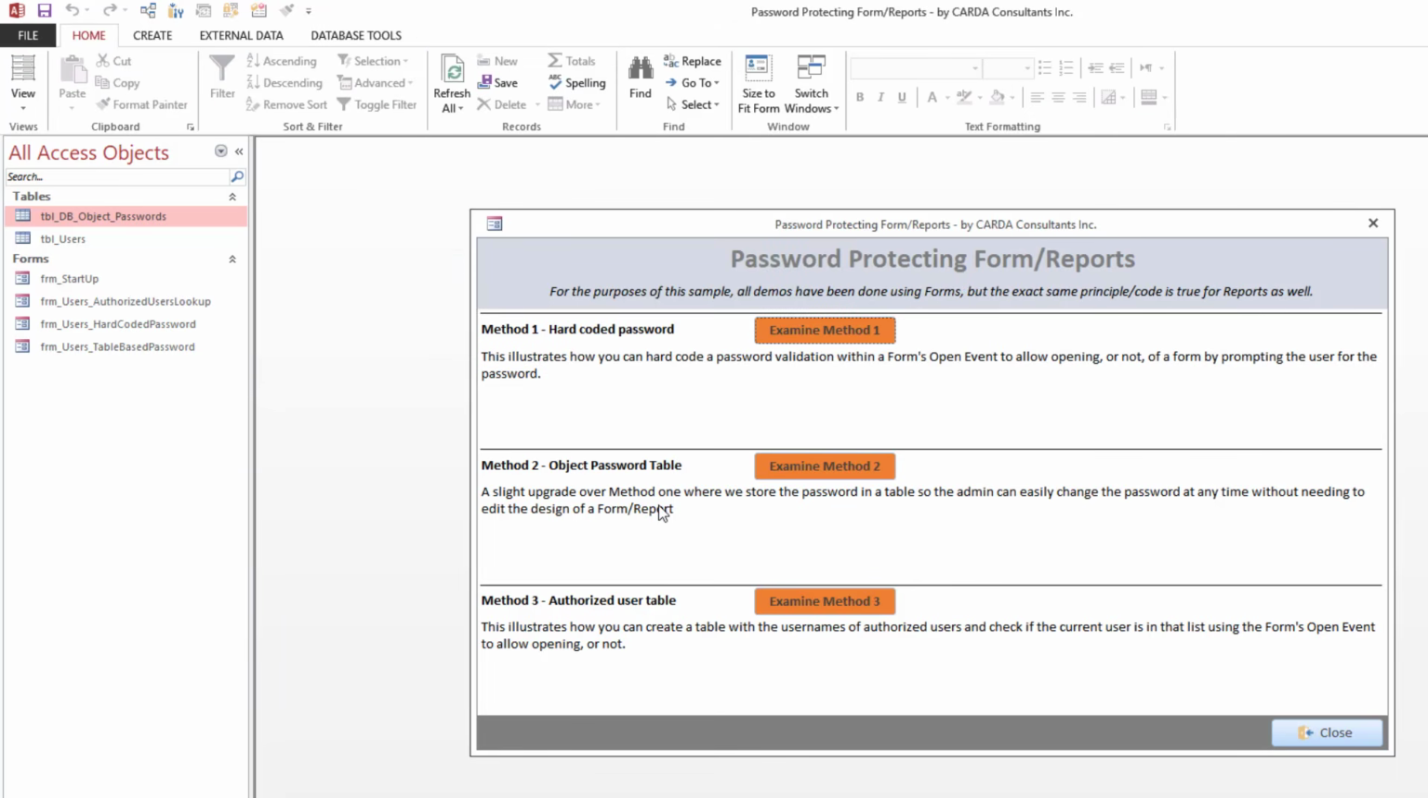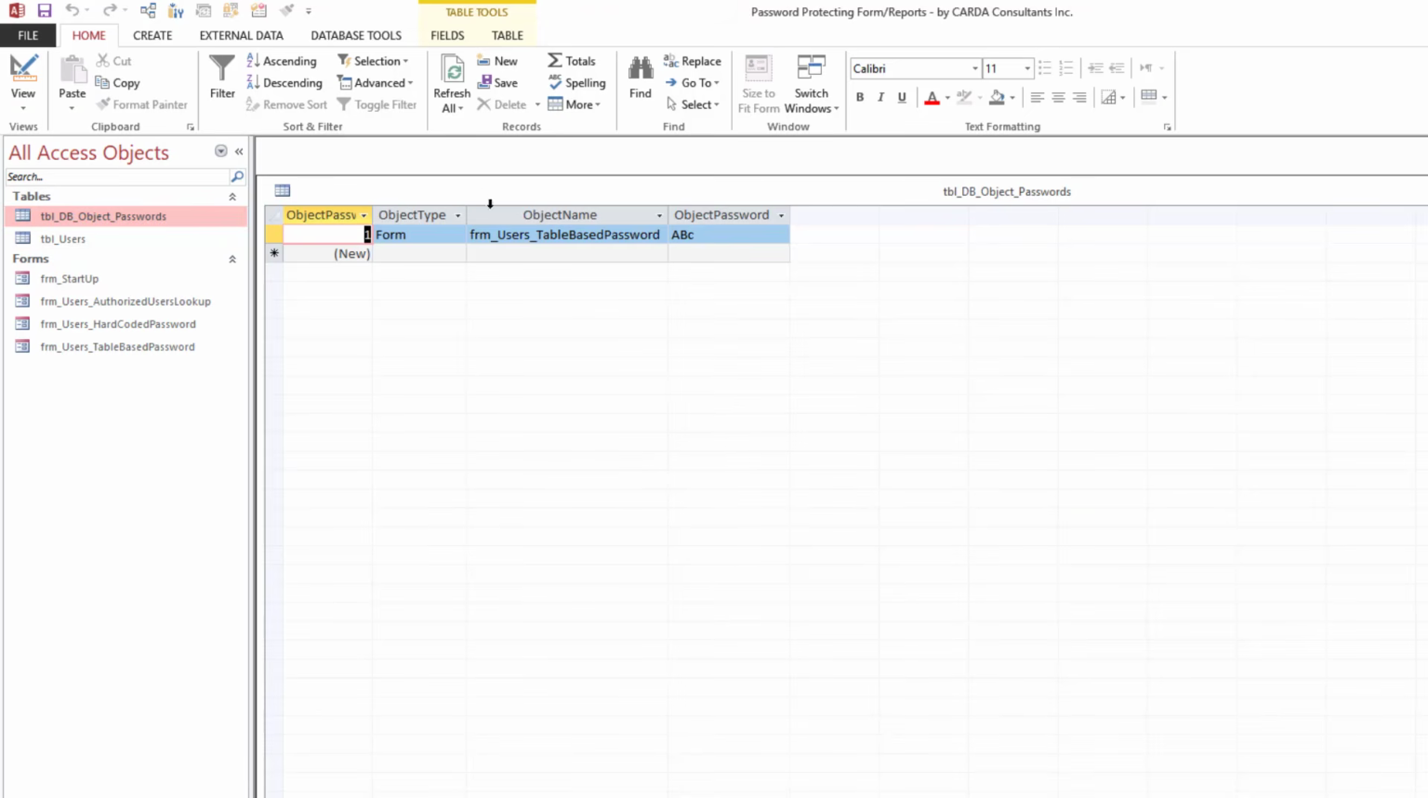Method number 2 is we're going to use a table that houses a listing of passwords for different database objects, database forms. What does this table look like? Well, it's right here. And it really is simple. I'm just going to put here what type of object it is, a form or report. What is the name of the form or report? And then what is its password?